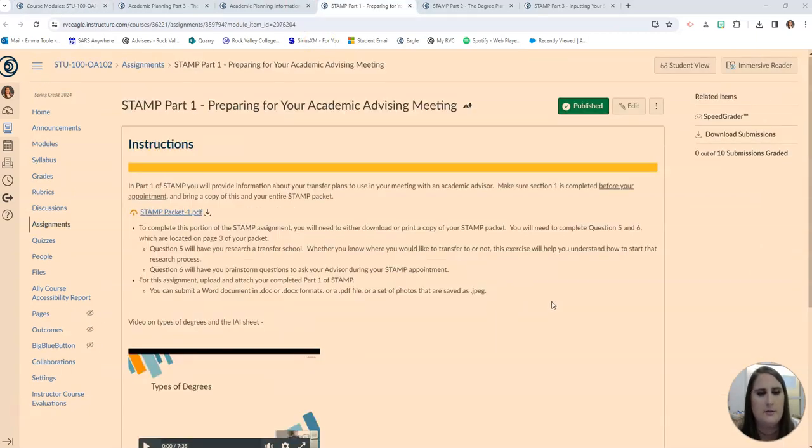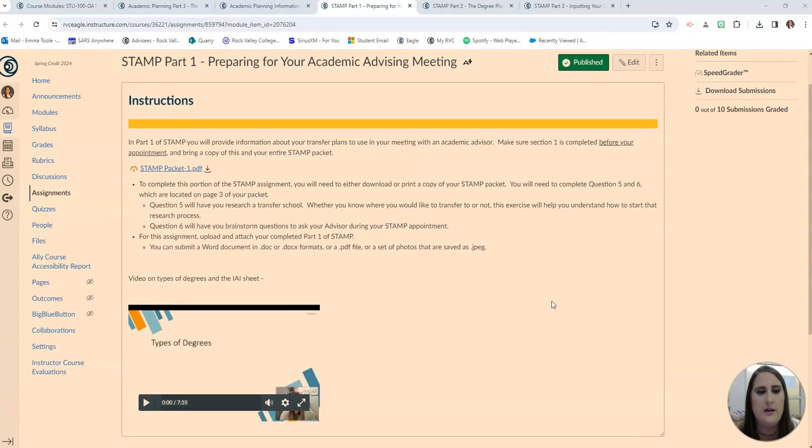So STAMP Part 1 is the planning that you are going to do ahead of time before you meet with your advisor. I have given you a video here in STAMP Part 1 that goes over the types of degrees and the IAI sheet. There's a link here to the STAMP packet if you need it. Again, there's links all over this class for the STAMP packet, so you'll find it one place or another. For STAMP Part 1, you are just answering some questions about what you are interested in, where you want to go to school, what you're interested in for a major. But again, you're going to need to print that off and fill it out to take to your appointment.